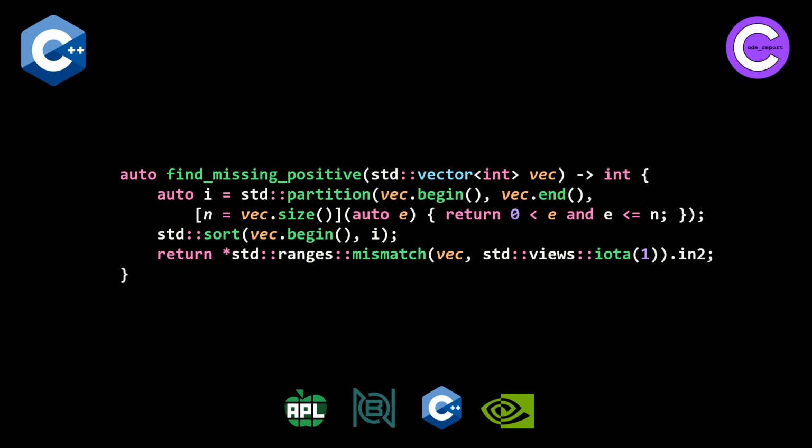And that's basically the equivalent of what we did in APL, but a little bit simpler and an all-in-one algorithm. Once we have our vector partitioned, we just need to sort that first partition, which is why we're sorting from the beginning of our vector up until i. The iterator that is returned from partition corresponds to the start of the second partition: all of the negative numbers and the numbers that are greater than n+1.